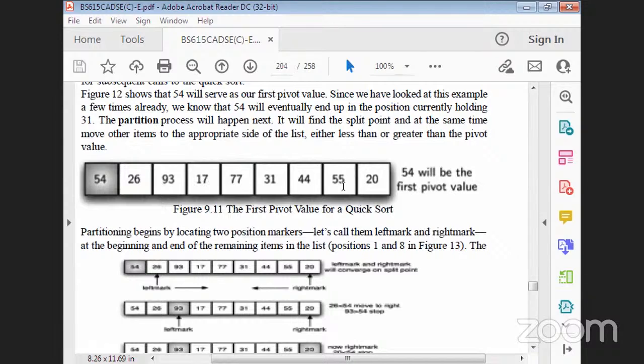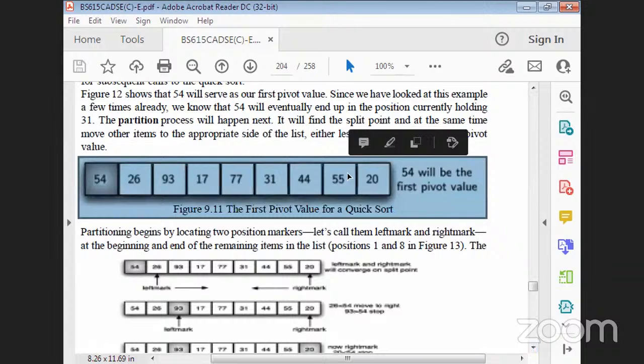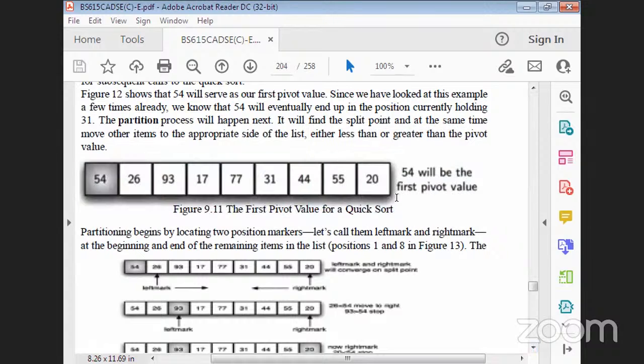Now I'll be coming from the right. Here the element must be greater for the right side to move. Is 54 less than 20? No. So I won't shift.